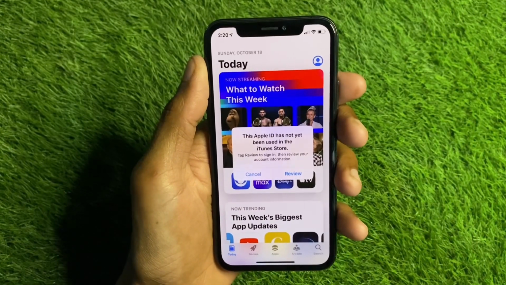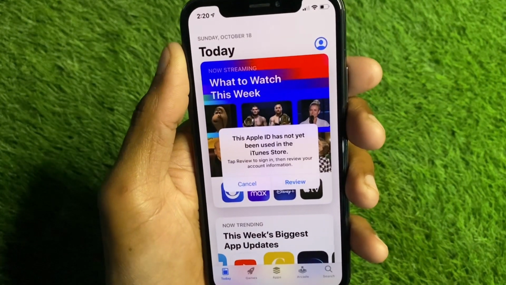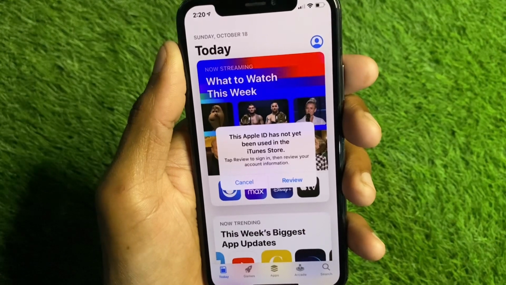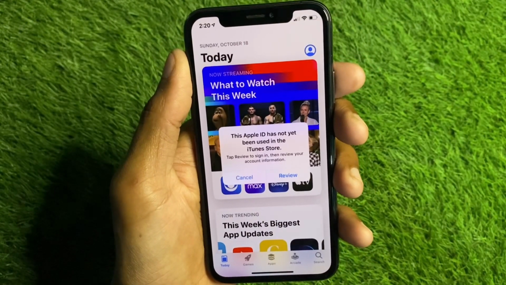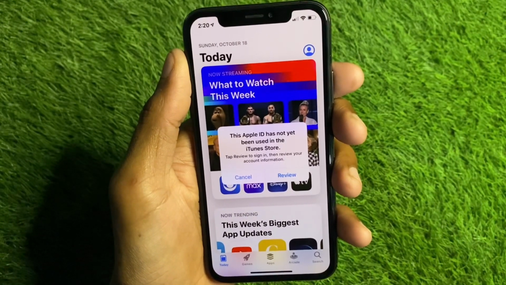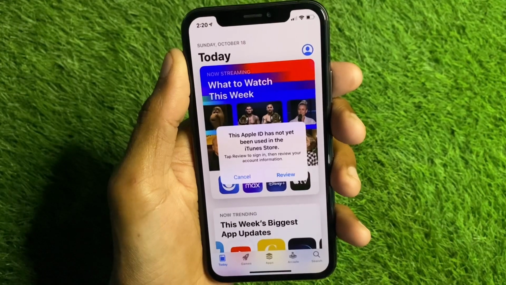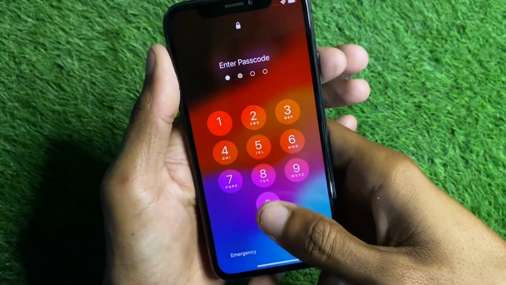So guys, in this video I'm gonna show you how you can fix this "Apple ID has not yet been used in the iTunes Store" error. So guys, when you have opened your App Store to download or update apps and are facing this type of issue again and again, and not able to download apps on your iPhone or iPad, you can easily fix this problem. So let's get started without wasting any time.